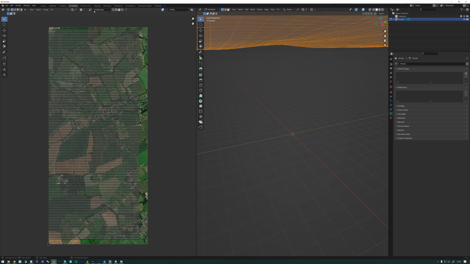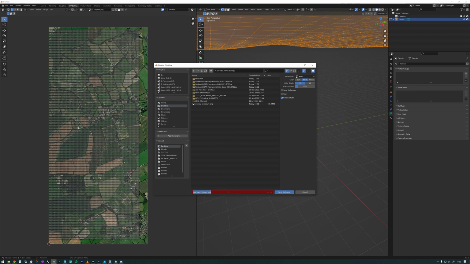Select, this is the image overlay that we're looking at. We want to name it something meaningful. And then we can go image, save as. I'm just saving on my desktop.